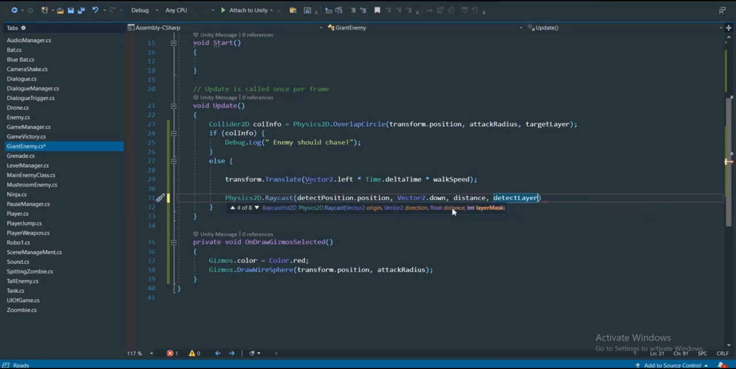So let's pass detect layer, and we do know that as a detect layer we have chosen our ground. And make sure you close that up with a semicolon. This function is going to create a ray from that detect position in the down direction with this much length, which is distance, and it's going to target that ground. So let's store the ray right over here.